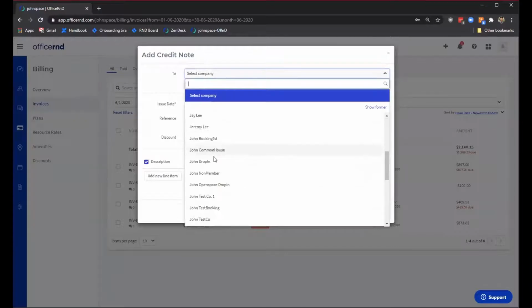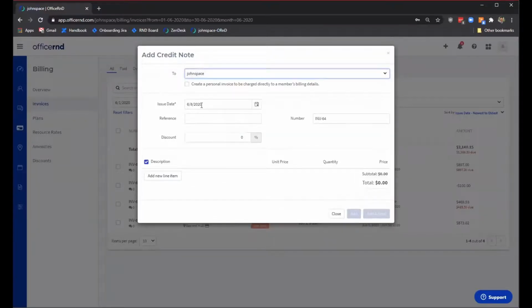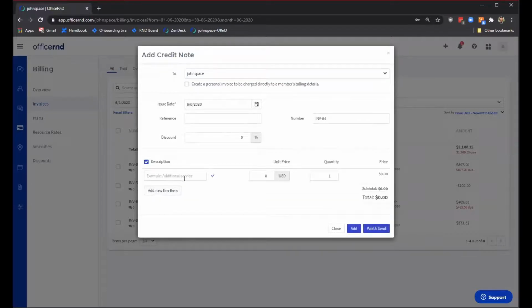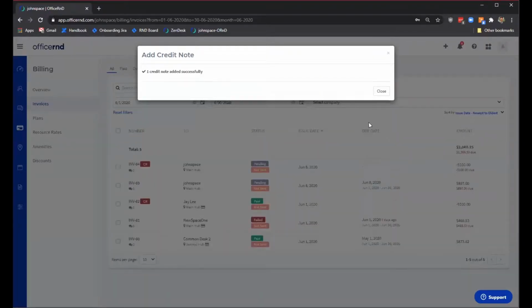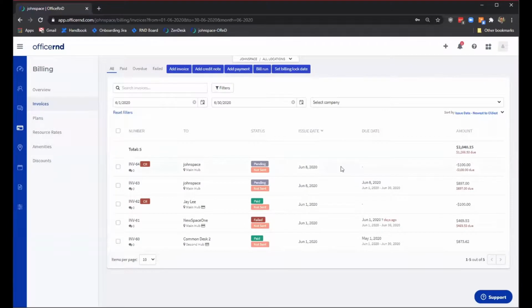A dialog similar to the invoice dialog will pop up where you can select a company or an individual member, an issue date, and add items and amounts which will be deducted from the invoice to which the credit note will be allocated. Once you click Add, or Add and Send, you will have a record similar to the following in the invoices list. You have now successfully created a credit note.